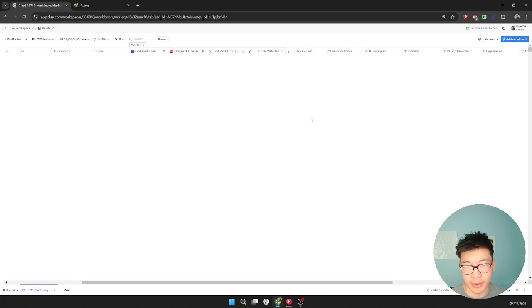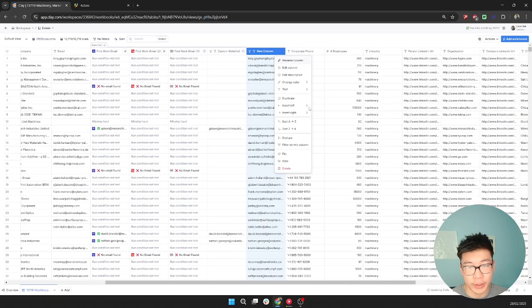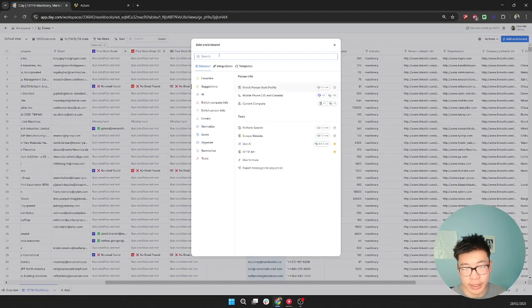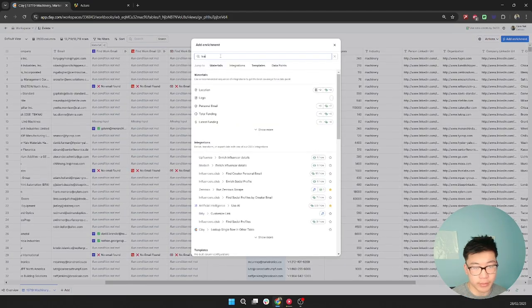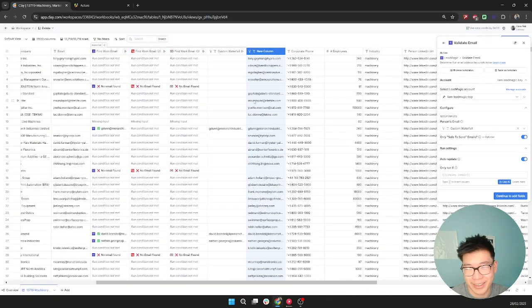From here, I want to validate these emails, so I want to make sure that if I email them, they'll actually get picked up. I keep going, insert right, go into add enrichment, and then come over here and go into Lead Magic. People use Million Verifier as well. I just use Lead Magic because I have the credits from it, and it doesn't really matter as long as it works and integrates into this.